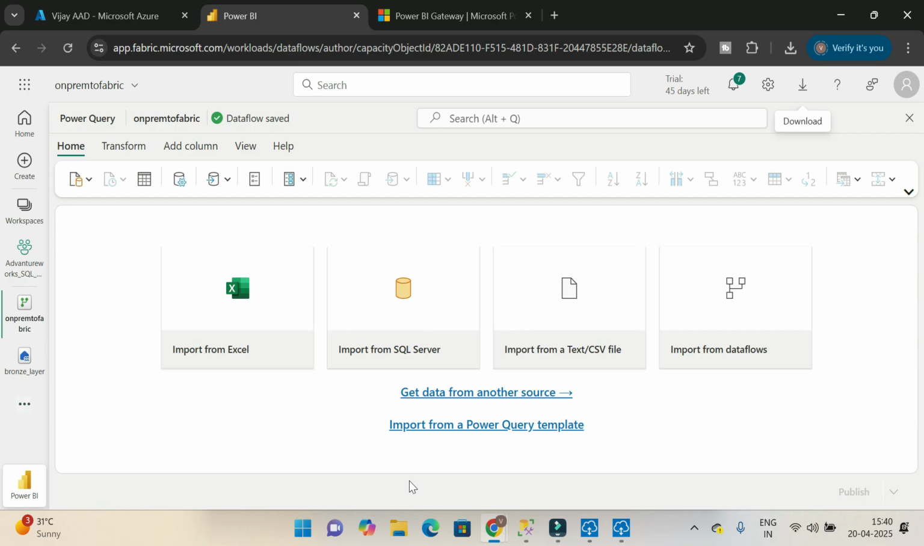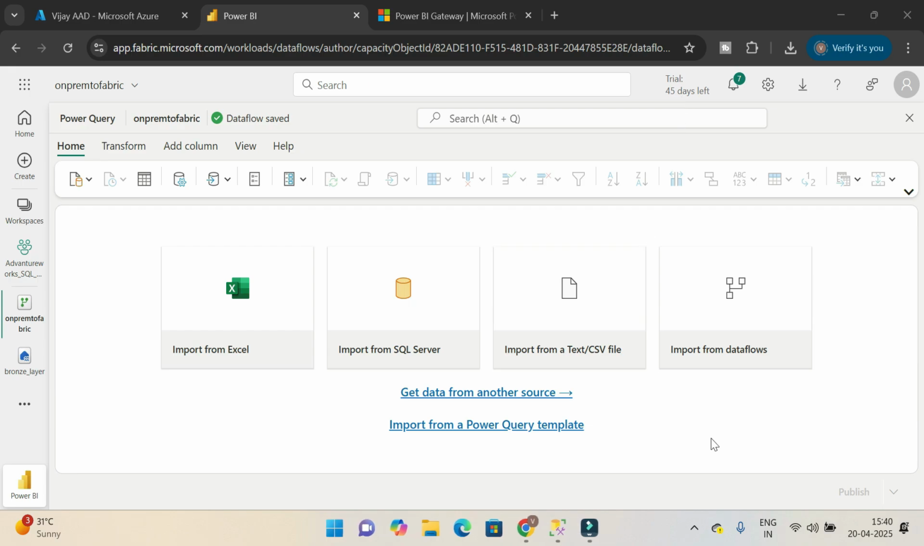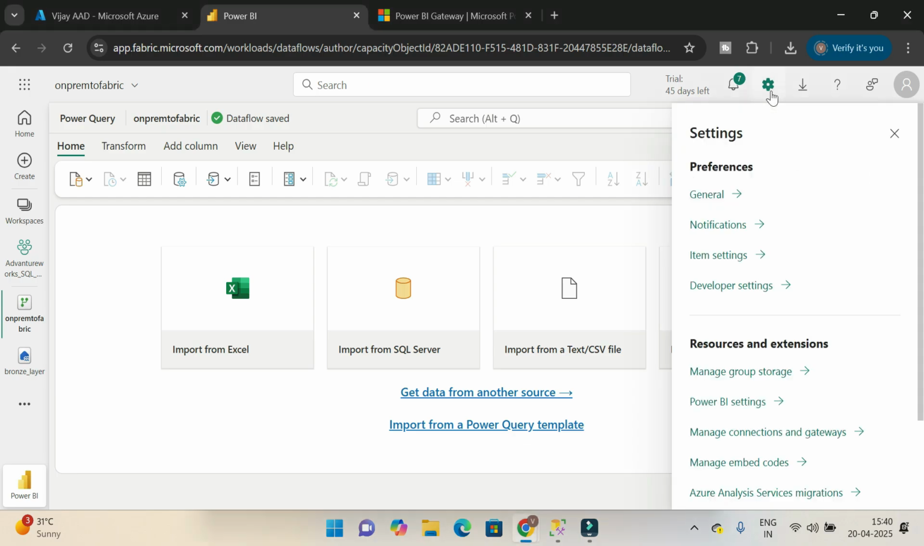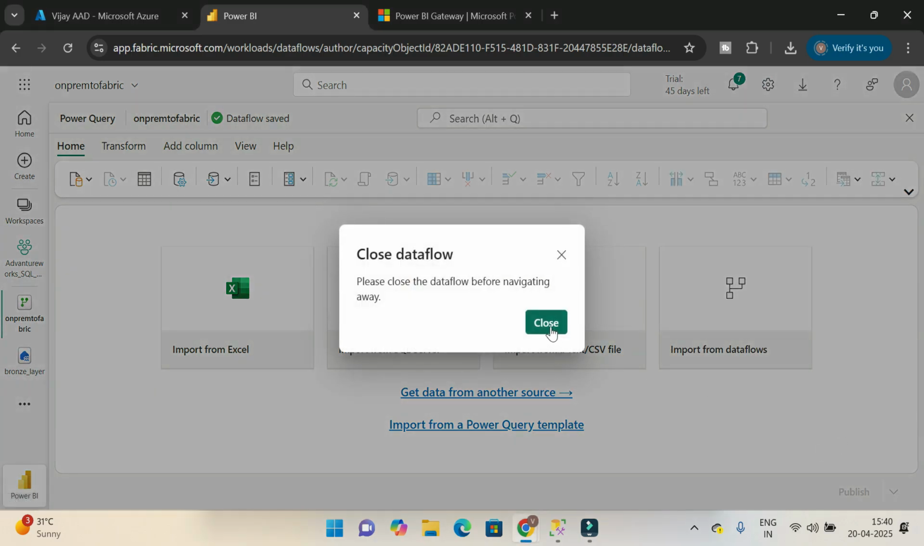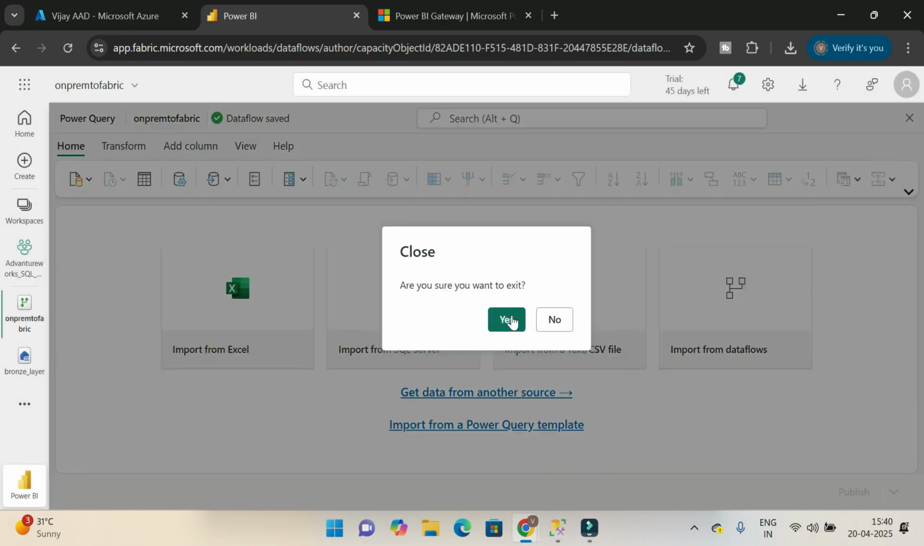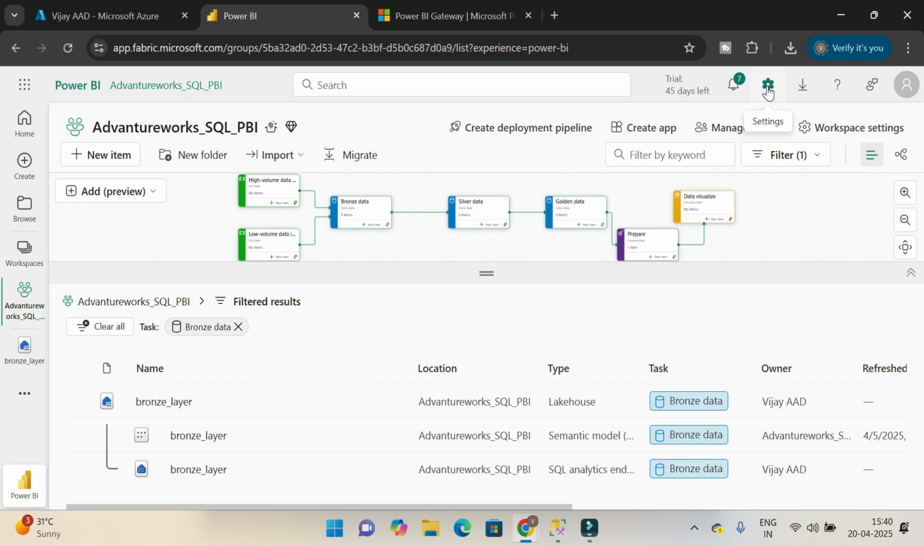Yeah. So now we are good. I no need to install multiple times. Okay, I might have clicked twice. Okay, now all good, all set. To verify, just click on settings, click on manage connections and gateway. Just close this data flow. Okay, just for now I have closed it.